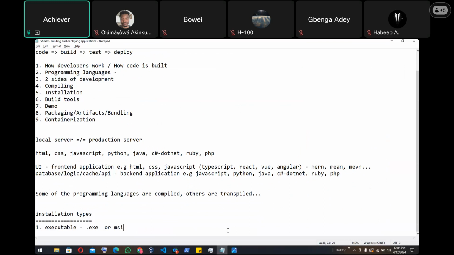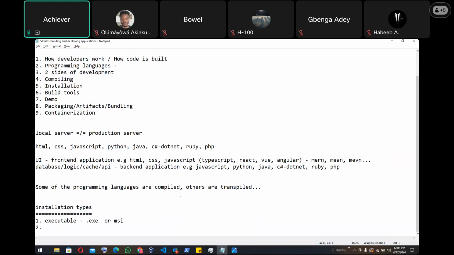Now, the second type of installation we usually have is what we call binaries. It's usually in DLL format, but this is for Windows. Just know that this is called binaries. Two ways: either the application is packaged as an executable, or it is packaged as what? Binaries. Don't forget this. It's very, very important.